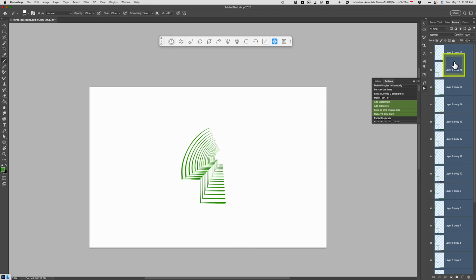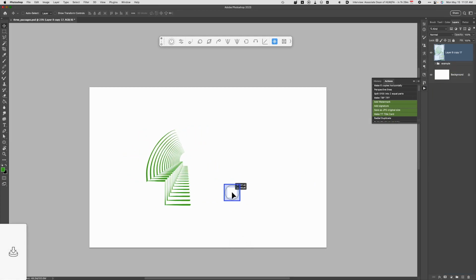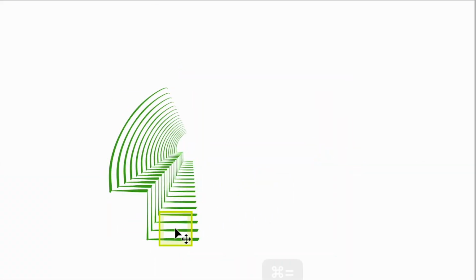In the layers panel, I'm holding down the Shift key and I can hit Command E, and that will merge all of these layers together. So now I've got basically something that looks like it's in one-point perspective, and instead of actually drawing those perspective lines that go towards the vanishing point, I'm implying that by the way that these lines are arranged.